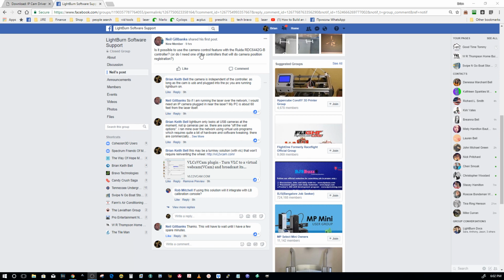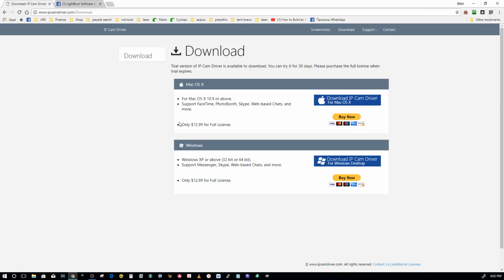I've been seeing it pop up that people want to use an IP camera or a network camera for their lasers in Lightburn. And I've been looking for a few solutions. I found this real convoluted way to use VLC and stream it to this other plugin that'll turn it into a virtual USB. And then I came across this. I just tried it and it works and it's cheap.